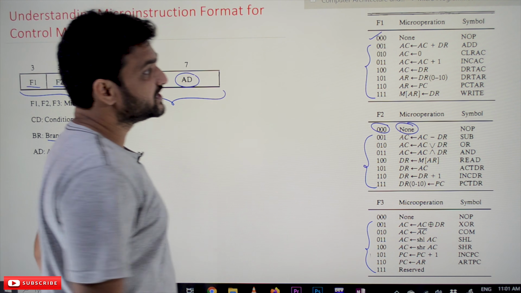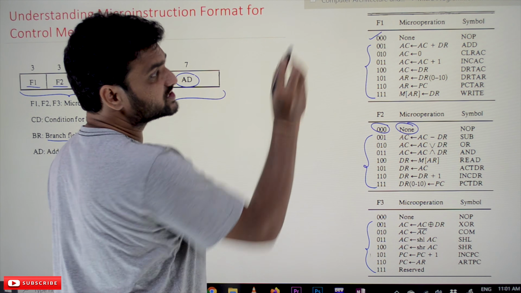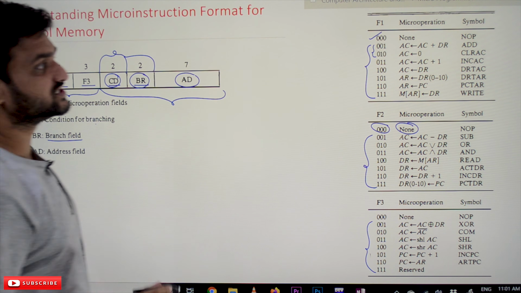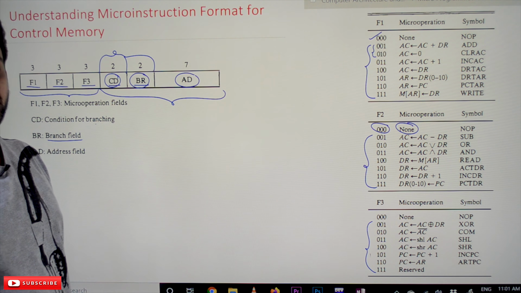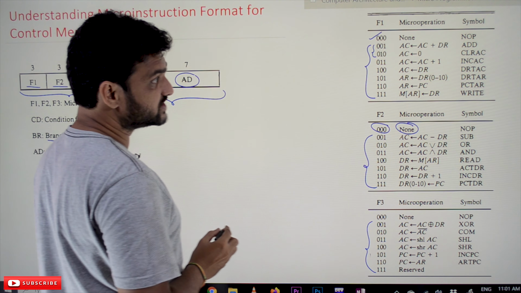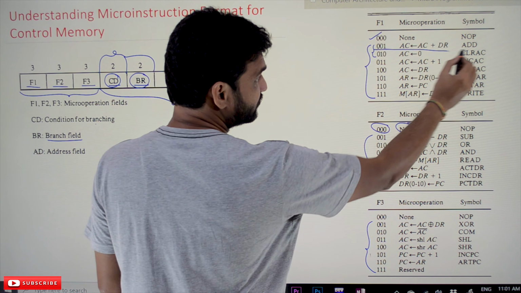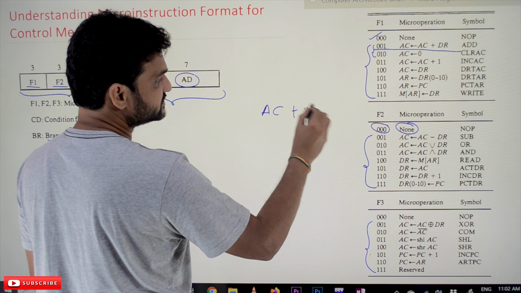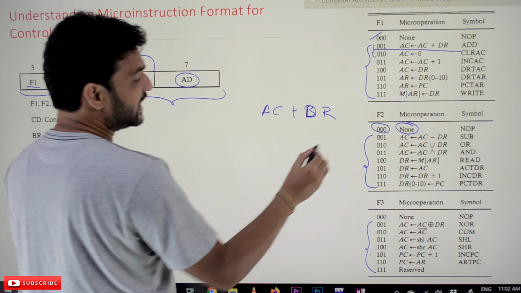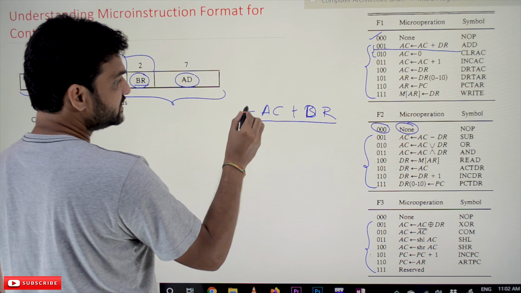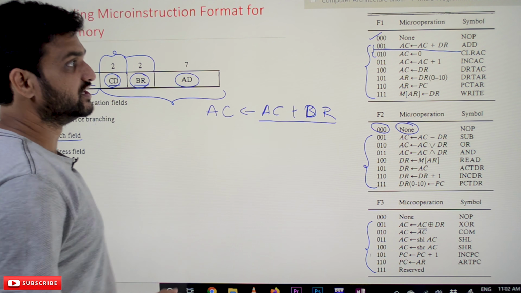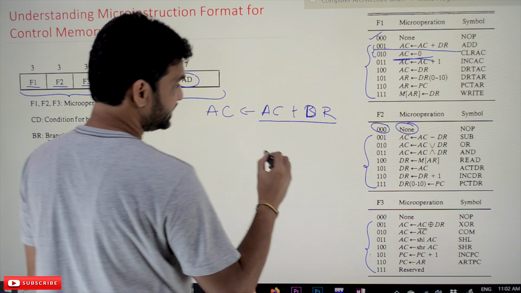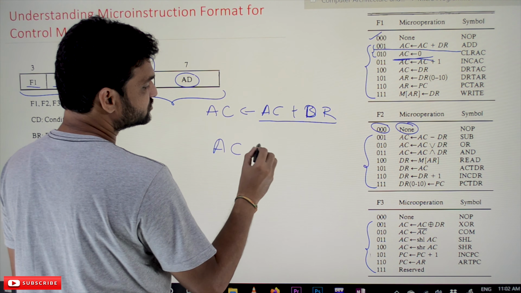How this grouping is done: if you take any 2 micro operations of a group, let's try to understand what's happening with them. In the first micro operation, we are trying to add the value of the accumulator with the data register, and the value that we obtain is stored in the accumulator itself. And if you take the next micro operation, the value of the accumulator has to be made 0.